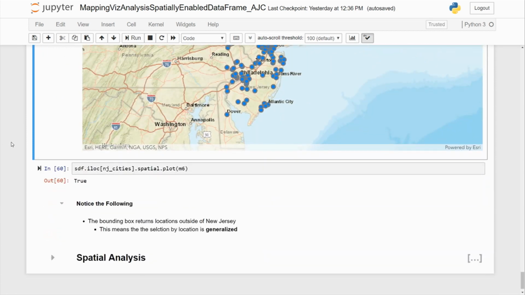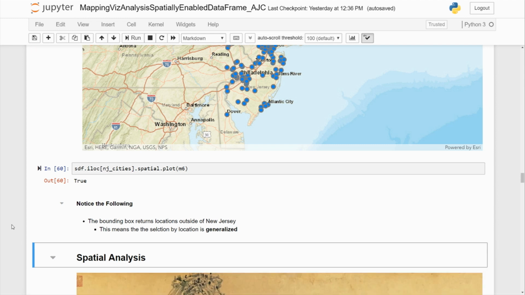We could dig further into this, now that we know our subset of data, by using the geometry operations and looking at disjoint. I didn't show that here, but you can get the exact geometry of New Jersey, select out what you want, and then just display that area.